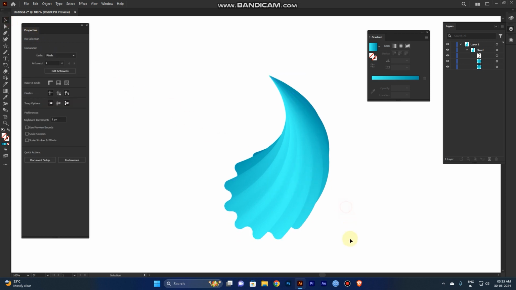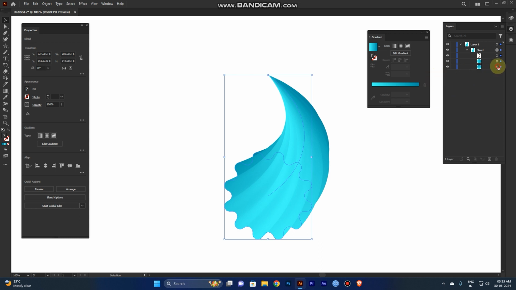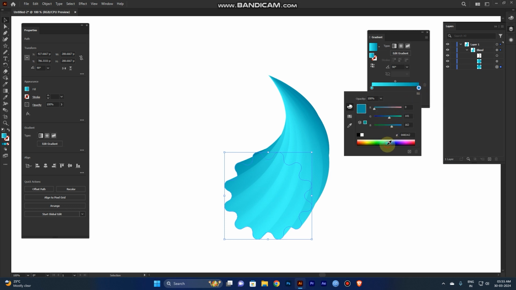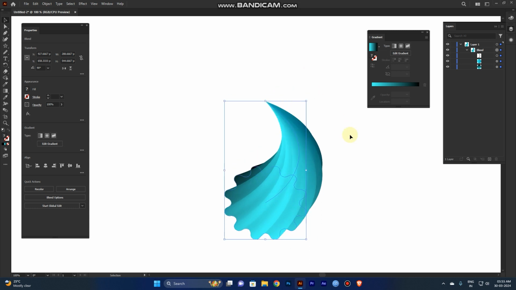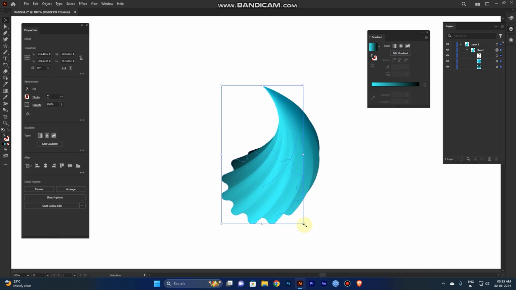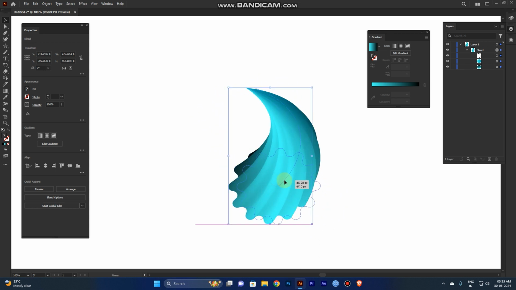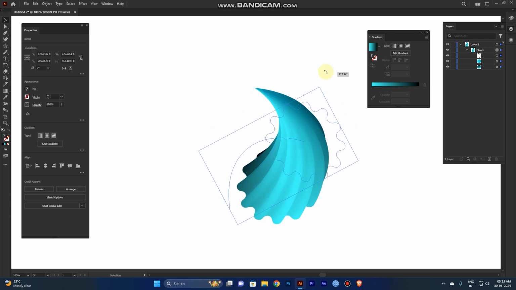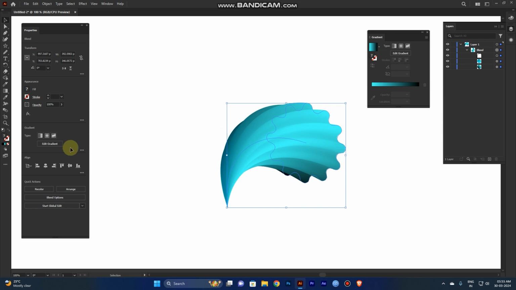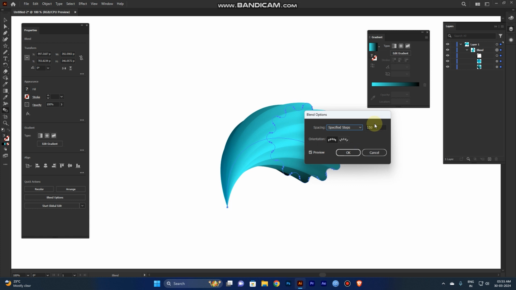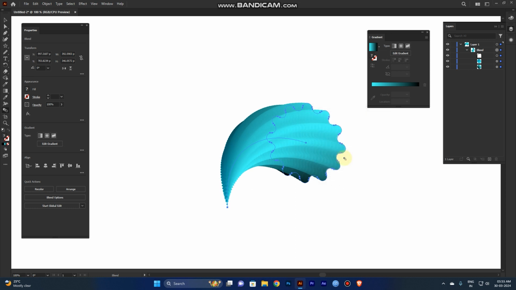Just add more darkness in the bottom. So first select the bottom spine, so I selected this and make it more smooth. It's created. If you reduce the blend steps here, make it 50, you can see the edges.